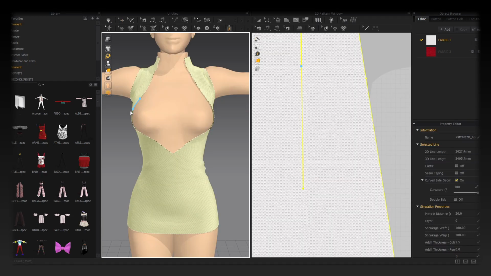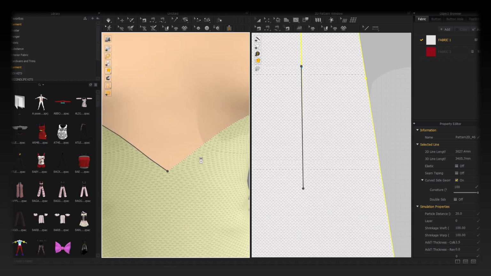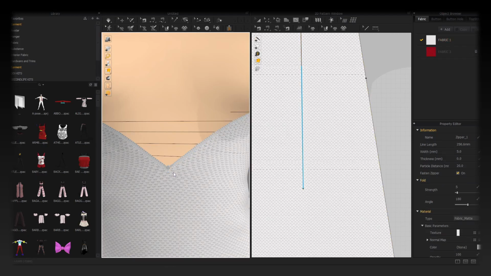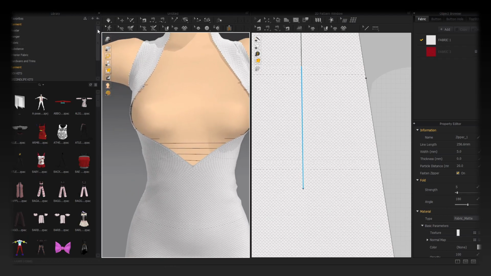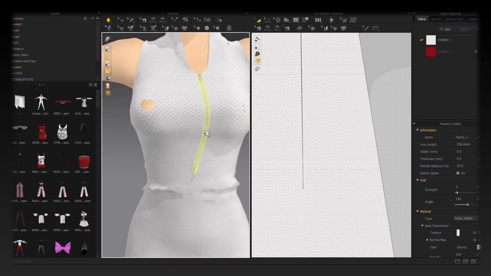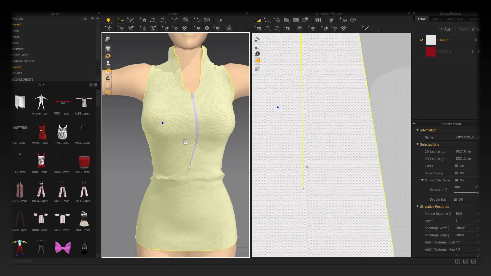Okay, now when tracing this for your zipper, I always start up at the top there and then work my way around, and I do it just like that. And this way the zipper ends up at the top of the dress whenever you go to simulate this, because if you don't, it's going to end up at the bottom, upside down most of the time, or whichever. So mine's up at the top.